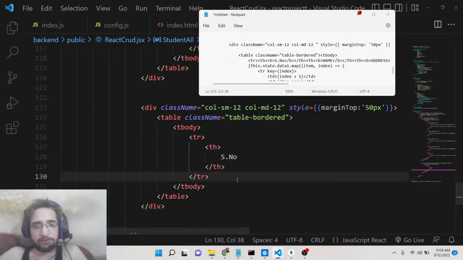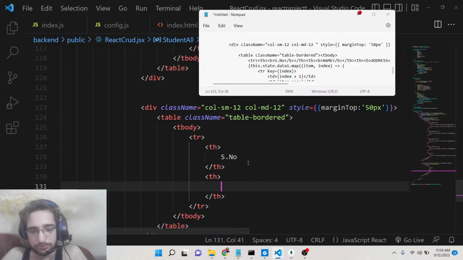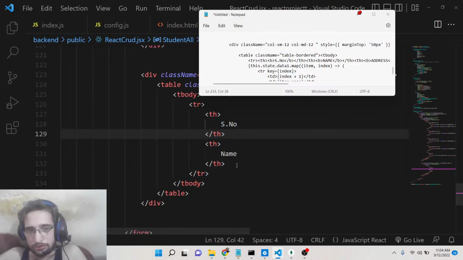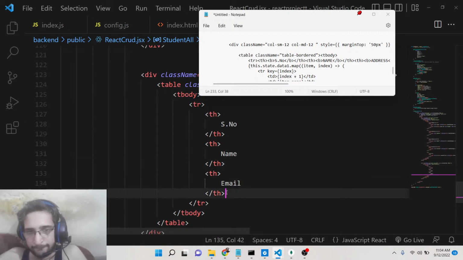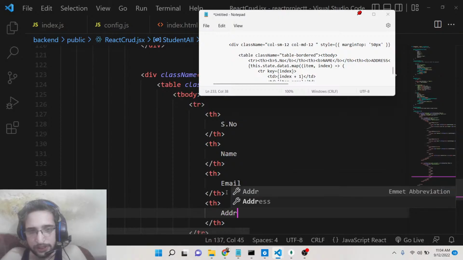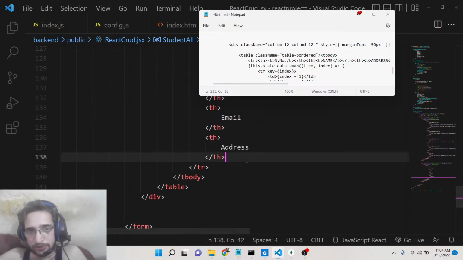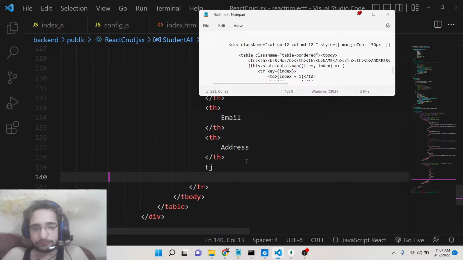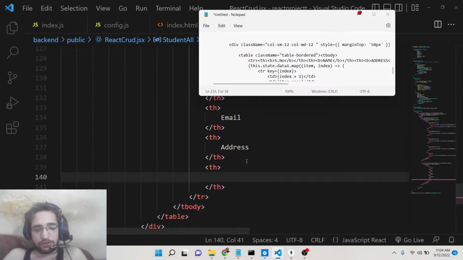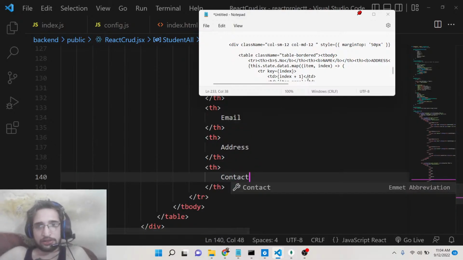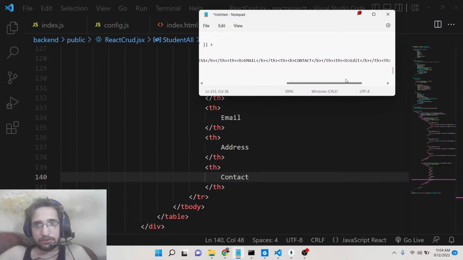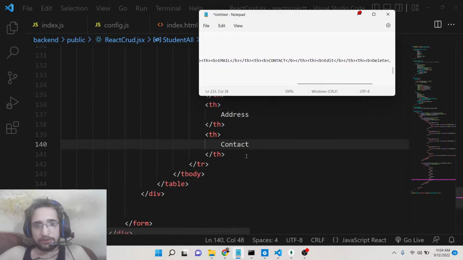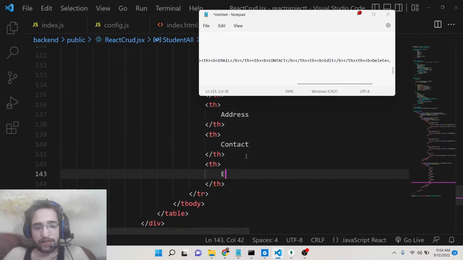The next heading will be for the name. This will be for email, address, and then we have this contact. And also, guys, we will have two buttons for edit data and delete.